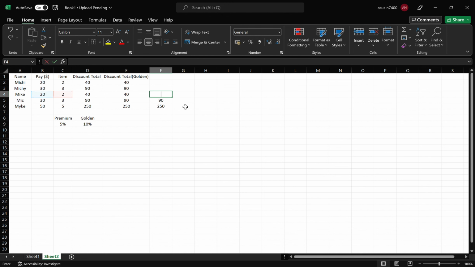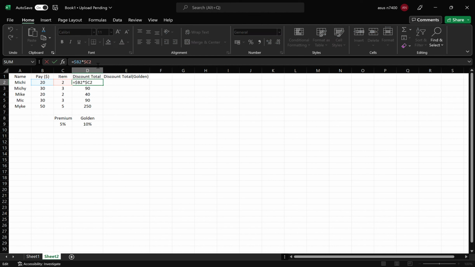But how to make it all absolute? You just put the dollar sign in front of the row, in this example, in front of the 2. So it's an absolute reference. All is absolute: this column is absolute and this row is absolute.